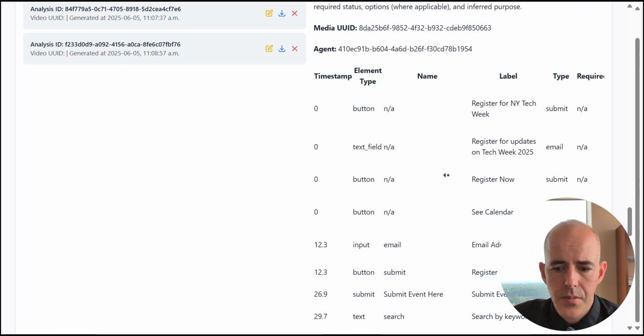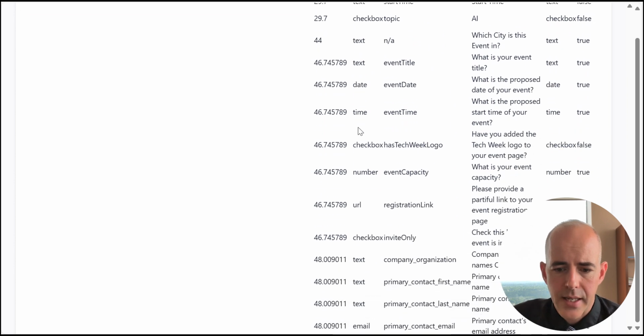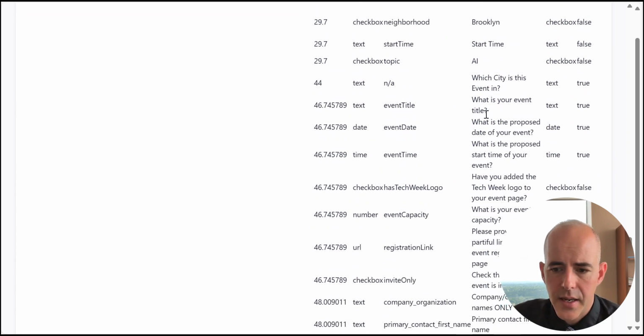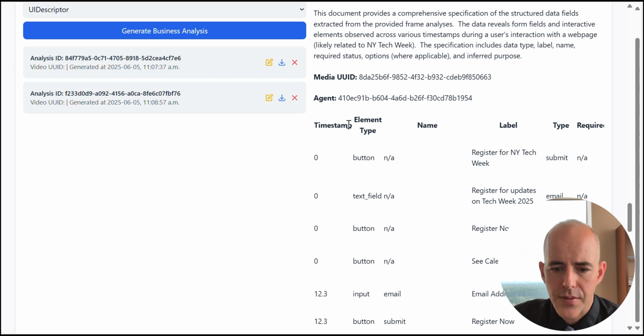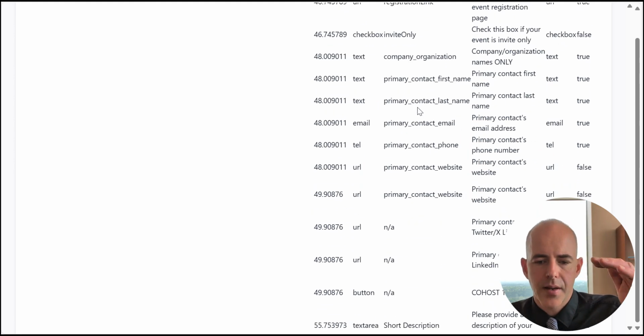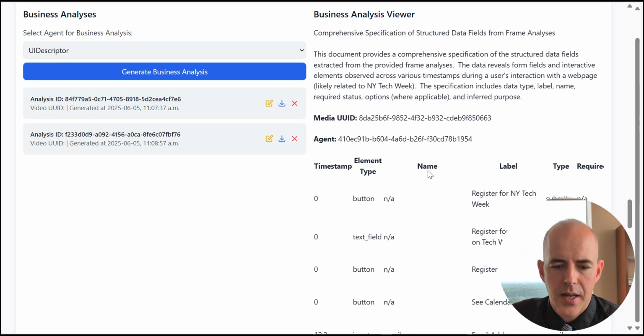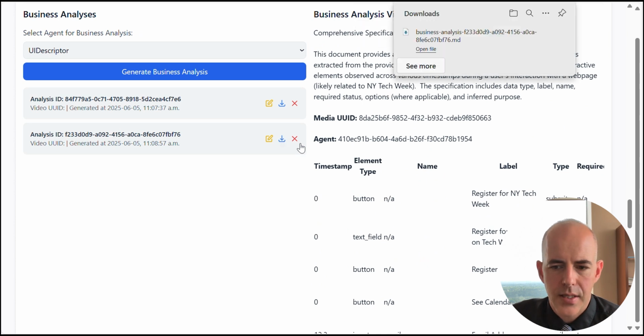So what do we have here? We have inputs, we've got the forms, the text, the event title. So it has all of everything we asked for: the event element type, the name, the label, the type, the required. It's gone through and parsed everything, contact element, etc. And what's cool about it is we can actually take this now. We can just hit download on this analysis.